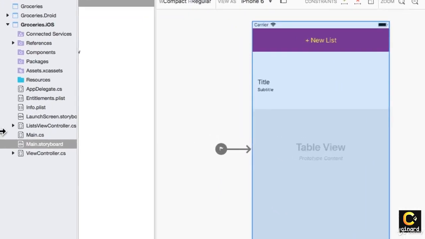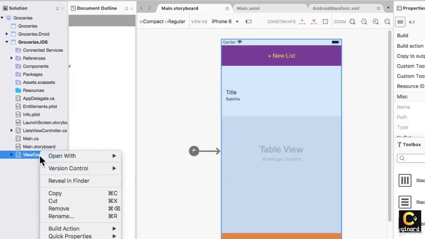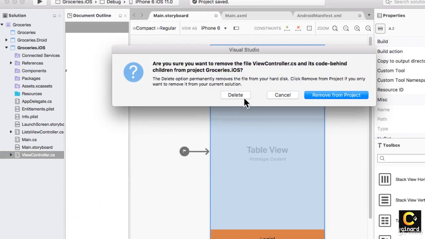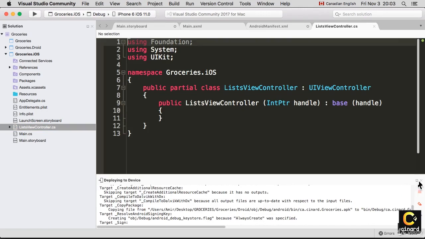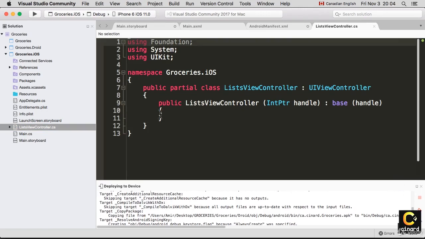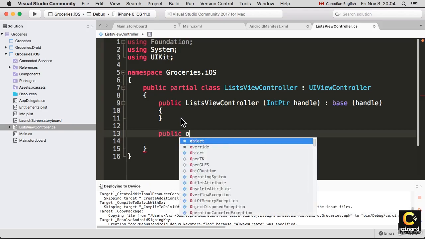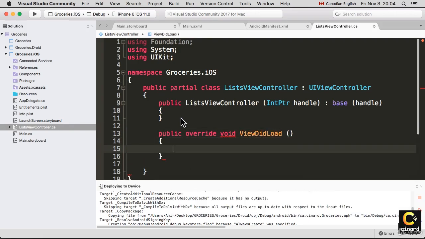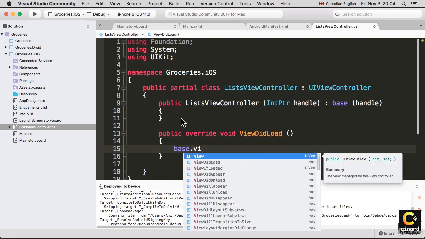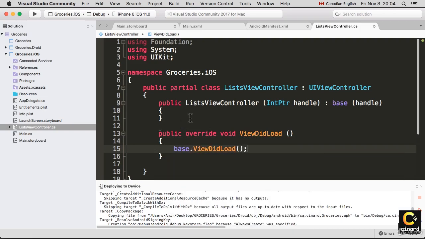So that's about that. I'm going to delete my old view controller. I don't need it anymore. And if we go to our lists view controller, it has everything like any usual view controller except for the view did load. So I'm actually going to do this. Say public override void view did load, and in it I'm going to say base dot view did load, and that's about that. So if we run our application now, this view controller will be loaded.